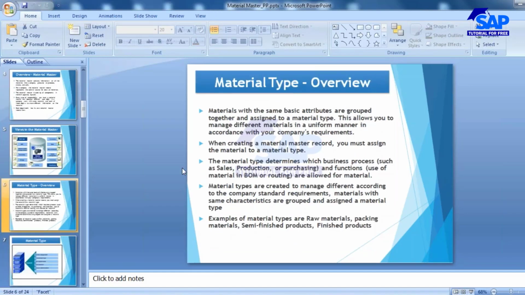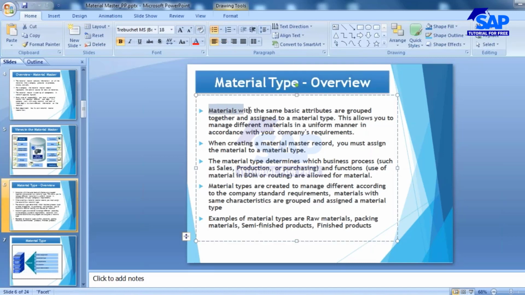Before going into the system creation of material, first we need to understand a concept called material type. Whenever you are creating a material, first you need to have the material type. Without material type, you cannot create the material master. Materials with the same basic attributes are grouped together and assigned to a material type. Materials which are common in nature, with common attributes and common features, are assigned the same material type. I'll explain with an example.